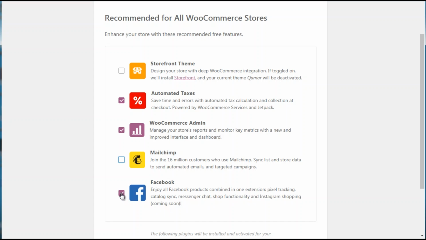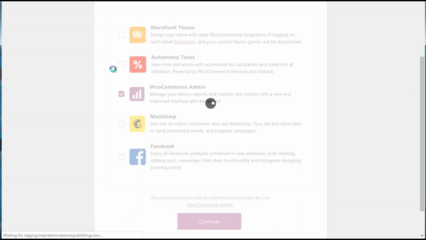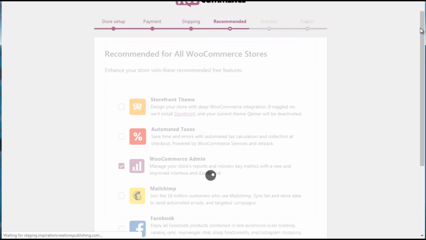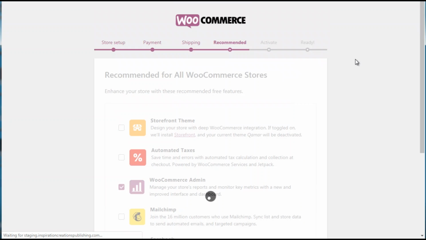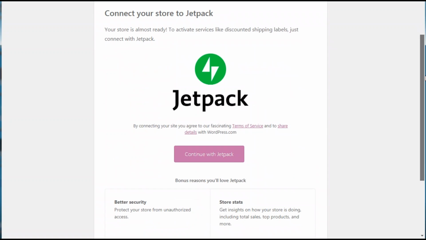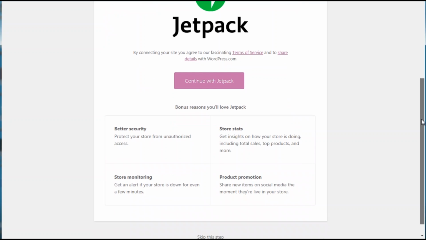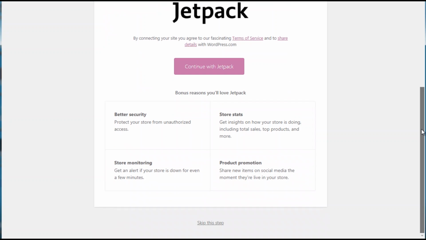So you can check these if you want to, but in my opinion, I would simply uncheck most of them and move forward. Okay, so we're gonna click on continue because I automatically assume that you're gonna have a different WordPress theme. So after we click continue, the next step is to activate, and we're almost done. So it says connect your store to Jetpack. In my opinion, however, don't install Jetpack because it has a lot of things that you don't necessarily need. So we're going to click skip this step.